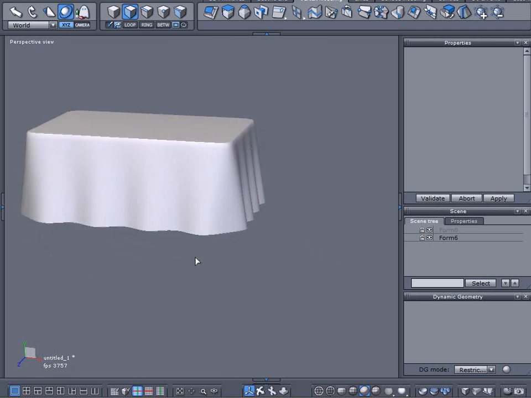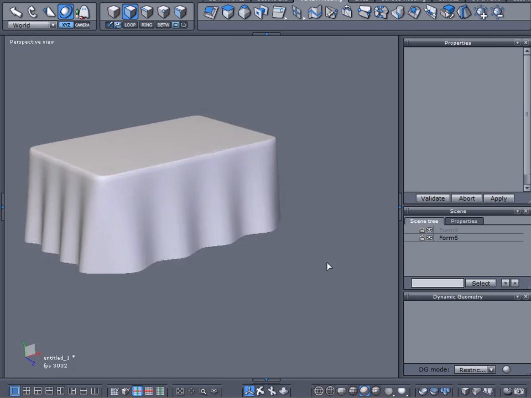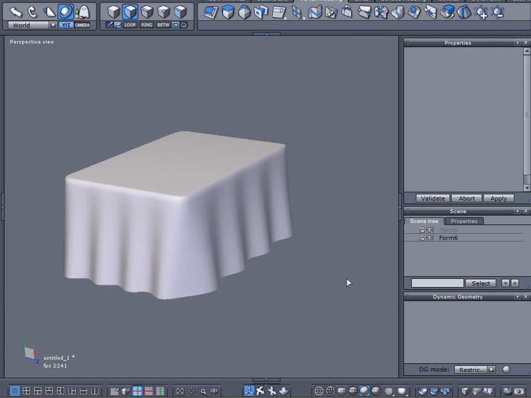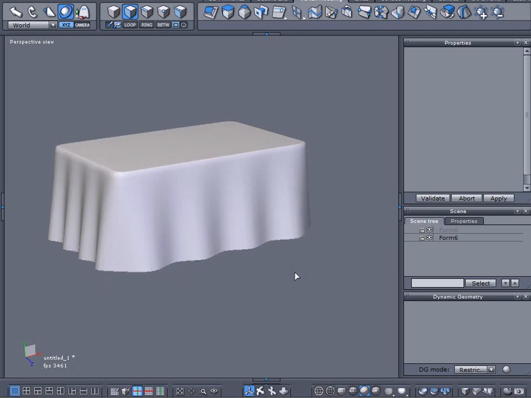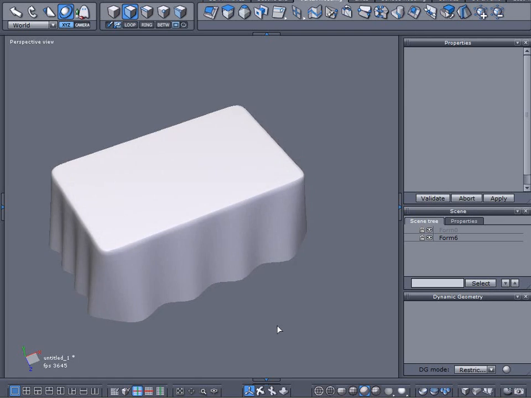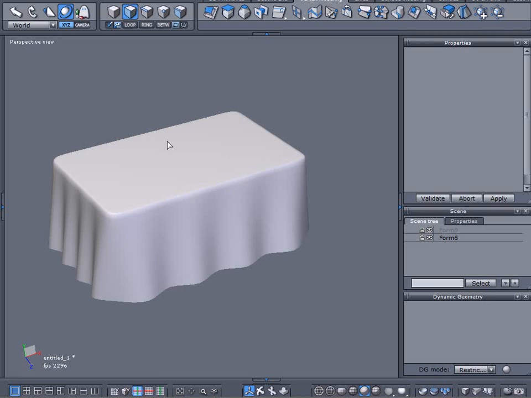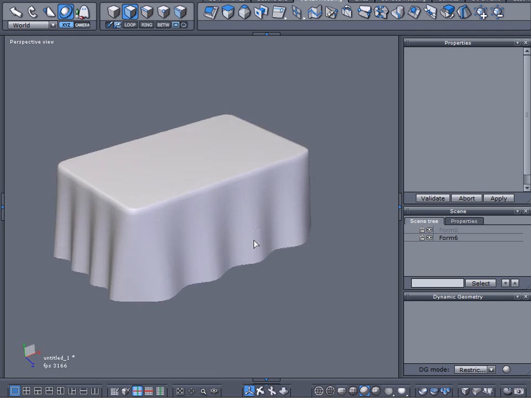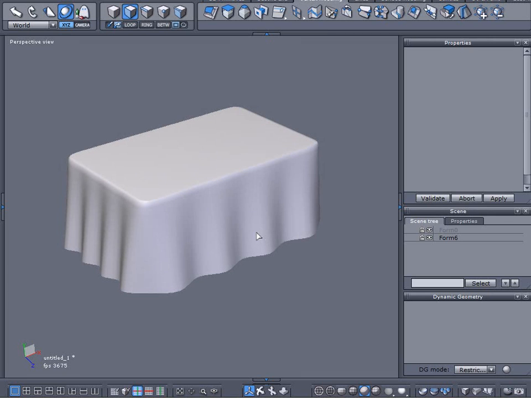So this is an easy way to make a fairly respectable looking tablecloth to cover a table, a rectangular table. And the same would also hold true if you wanted to make a tablecloth to go over a square table as well. So that's it for this tutorial.